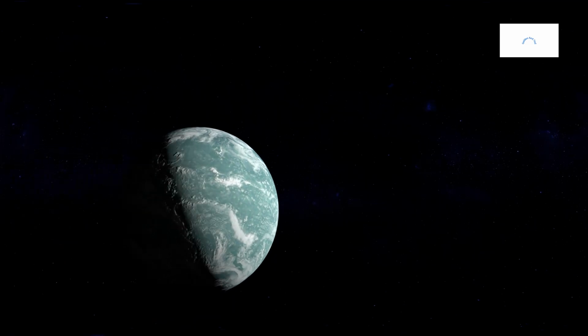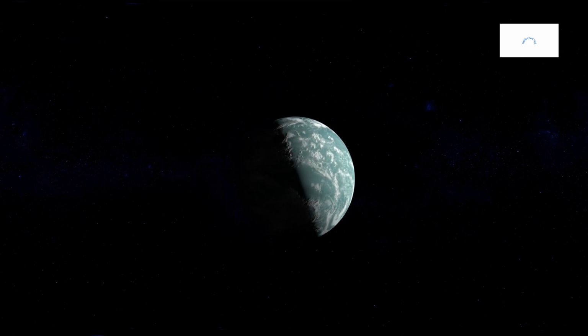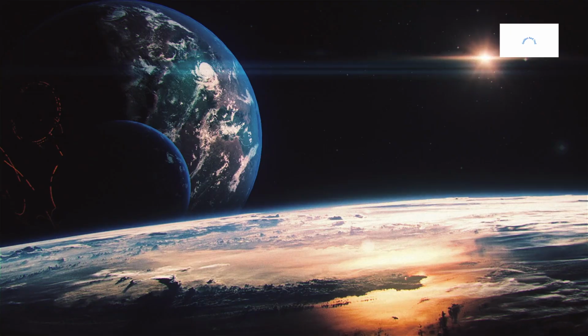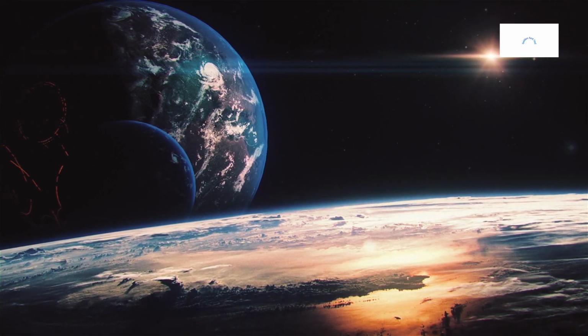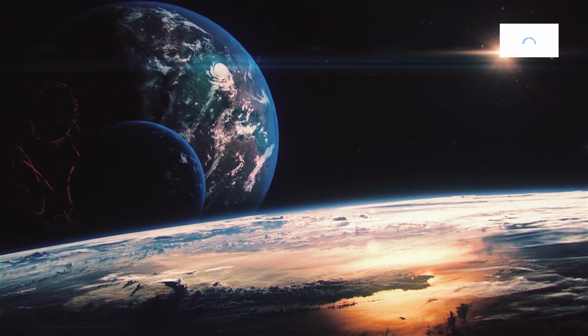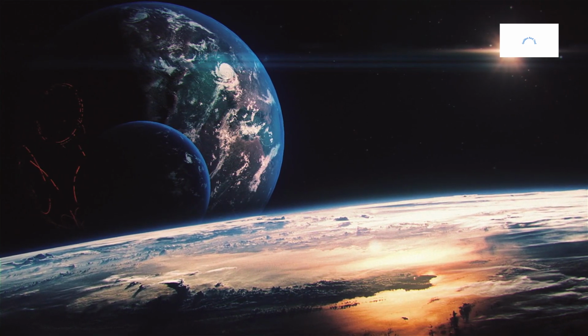Kepler-186f, as an Earth-sized planet in the habitable zone, adds a layer of complexity and excitement to the quest for extraterrestrial life. The Drake equation, proposed by astrophysicist Frank Drake, provides a framework for estimating the number of advanced extraterrestrial civilizations in our galaxy.